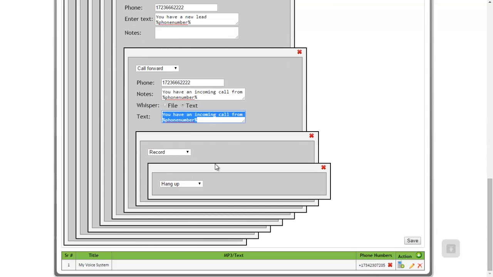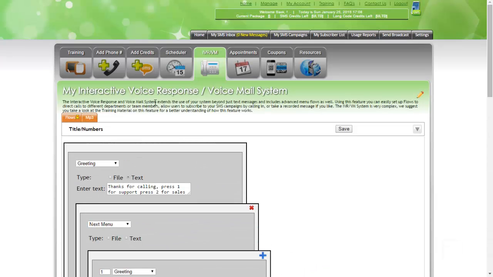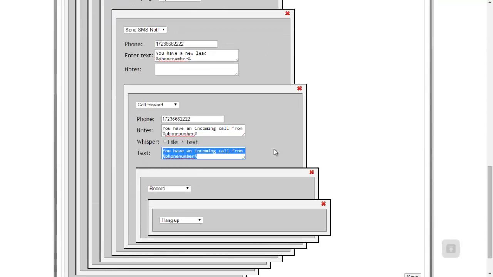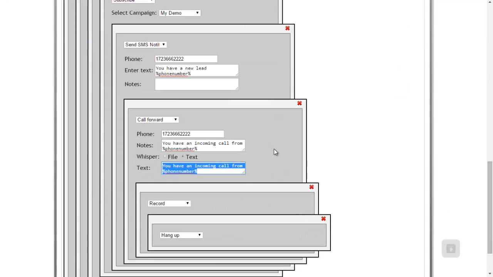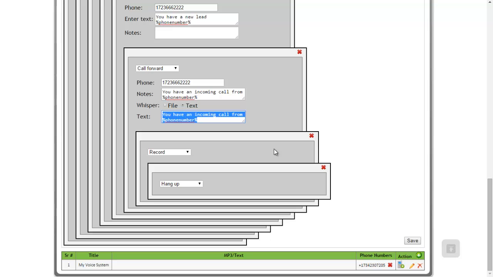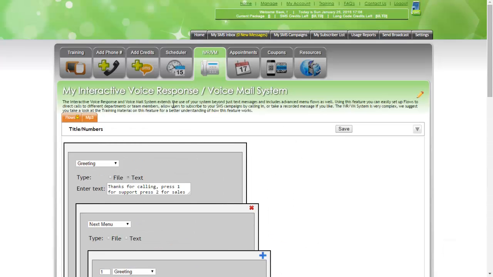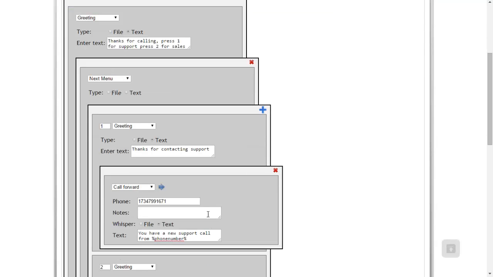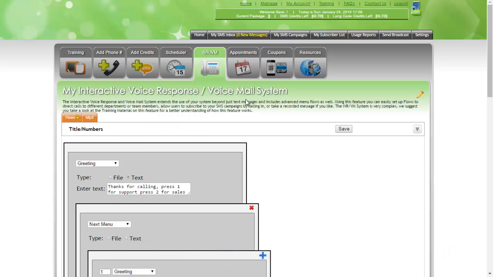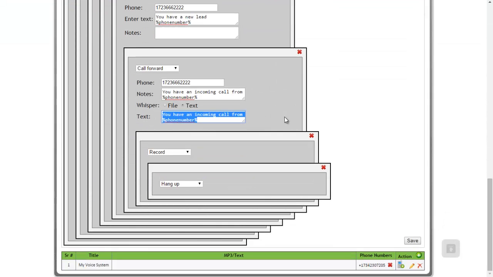Now, once a person leaves a voicemail, there's going to be another tab that appears here, and it'll say recordings, and we can listen to the recordings of all the customers that came through, didn't reach an agent but actually left a voicemail. The agents will be able to listen to all the messages and delete the ones that they don't want to keep inside the system. So this concludes the training on the interactive voice response voicemail system inside the SMS gateway system.